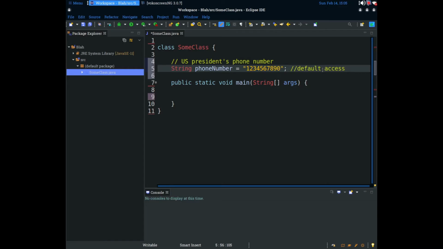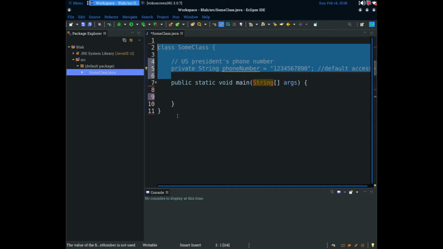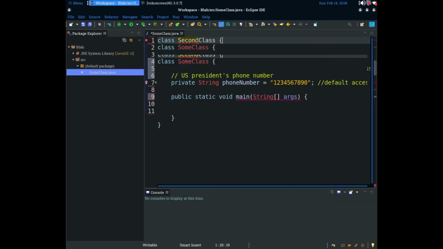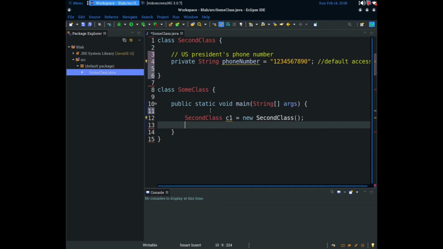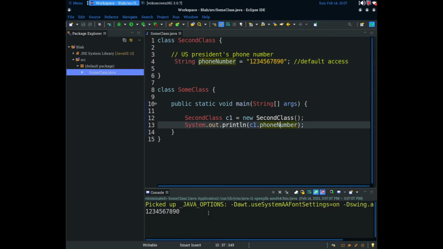Private. We use the private access modifier if we want our variable or method to be accessible within the class only. So private String phoneNumber cannot be used outside this class now. Let me just create a second class on top of this first class and cut and paste this string in it. And inside the main, if I create the instance of this second class and try accessing the phone number, it will produce a compile time error. And if I just remove the private keyword and run it again, it works just fine.